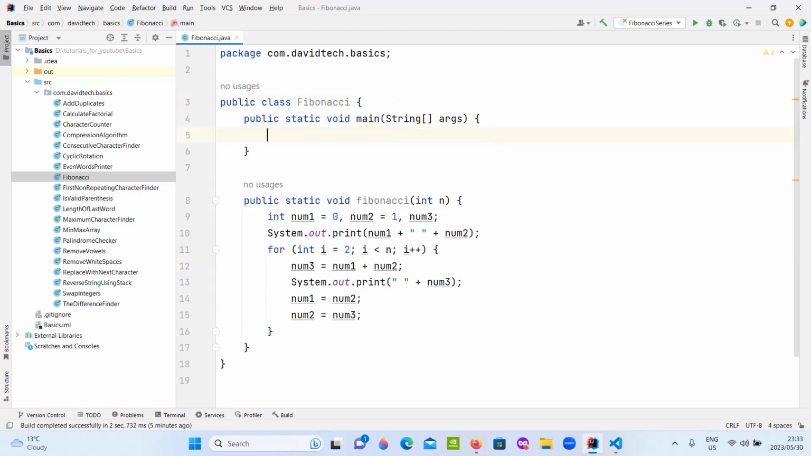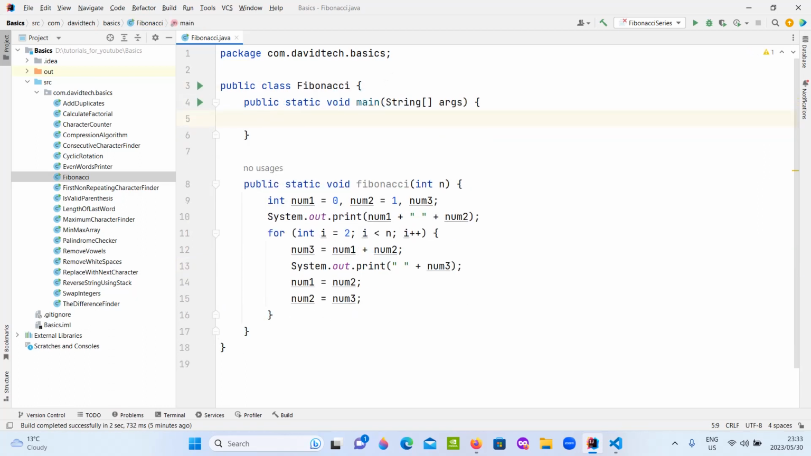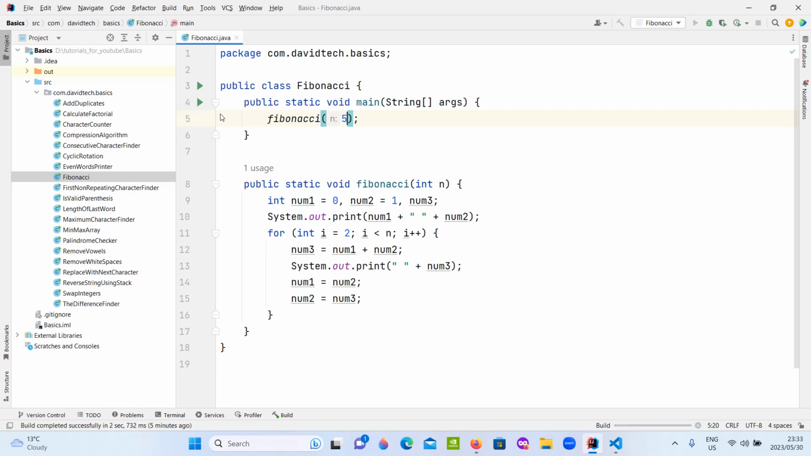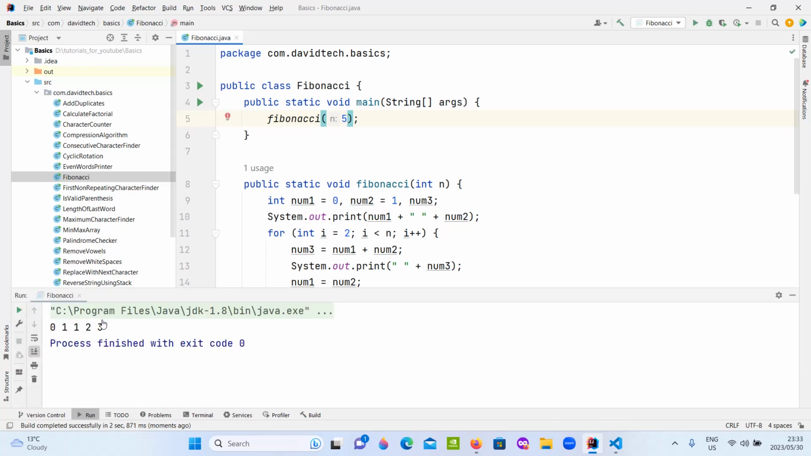Let us just test our code. Let's just call it Fibonacci, and then we'll give it 5 as n right there, and then let's just run it and see whether we'll get the first 5. 100%. We're getting the first 5 numbers of the series. Let's change it to 10 and see what happens. Okay, we do have this.